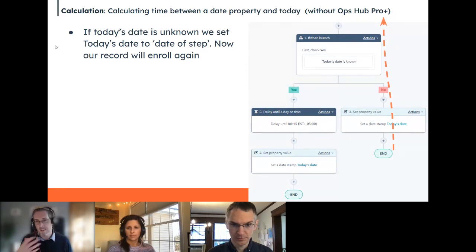So this is the first time that this is happening. We're setting the date for the first time, but because today's date is now set and our trigger criteria was today's date is known or unknown, the record is going to be allowed to re-enroll into this workflow.